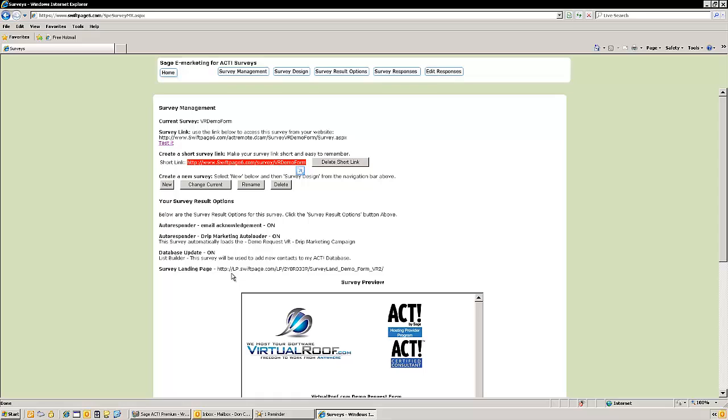Anytime anybody clicks on that link and fills out that form, guess what? Their contact information is going to go into your database. That email is going to get sent to your sales department, and they're going to be able to call them. It's just an awesome way to market your business and sell your products.